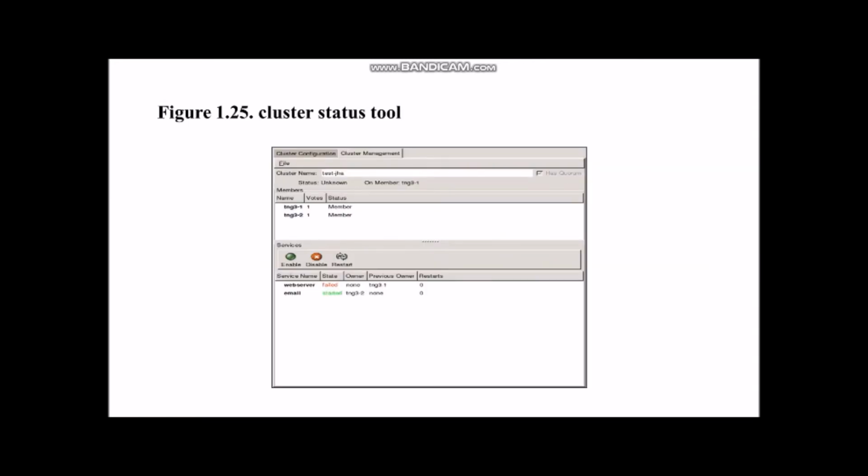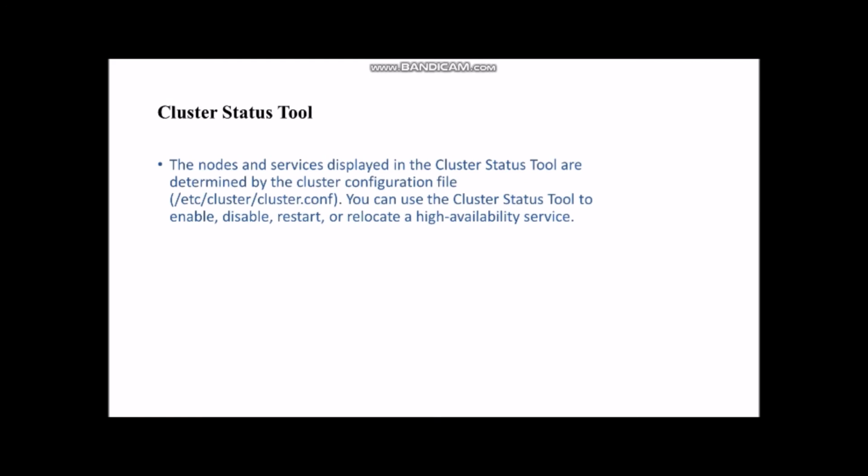This is the Cluster Status Tool. The nodes and services displayed in the Cluster Status Tool are defined by the cluster configuration file.